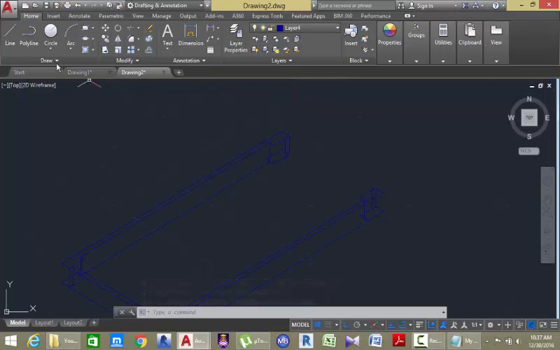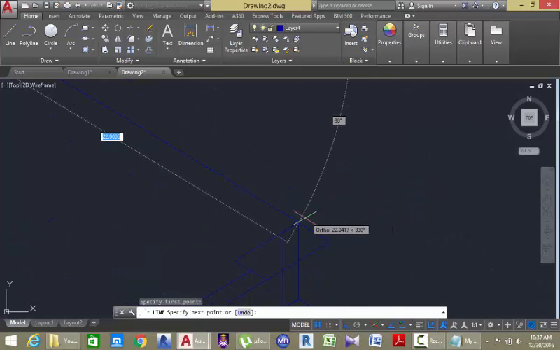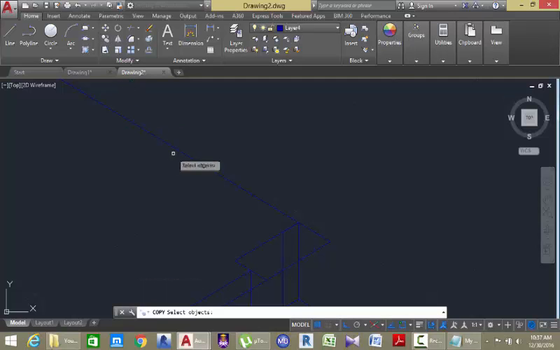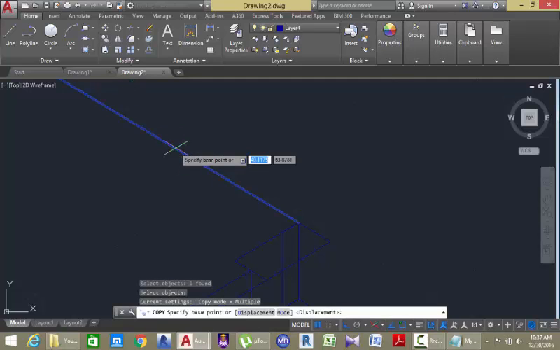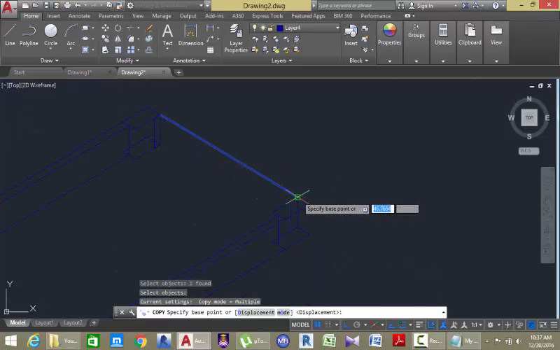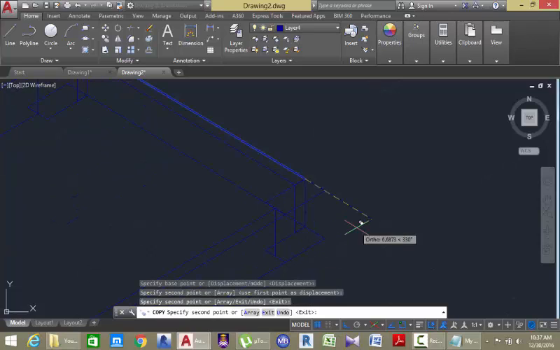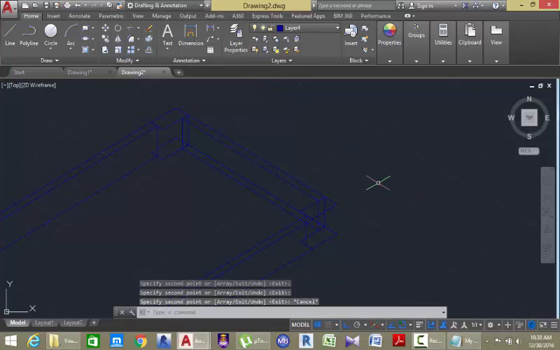Go to the home tab, draw panel and select the line command. Select this line and draw it to this point. Press escape. Go to the home tab and select the copy command. Select this object and press enter. Now copy this line to this endpoint object snap. Copy it down and copy it into this intersection. Press escape. Again, in the real world, you are not going to see this line, so select it and erase it.